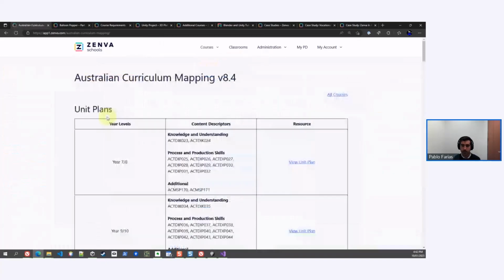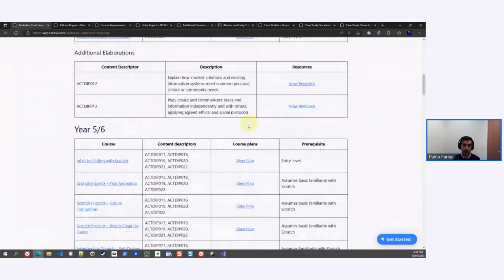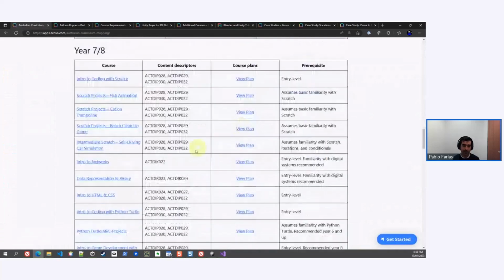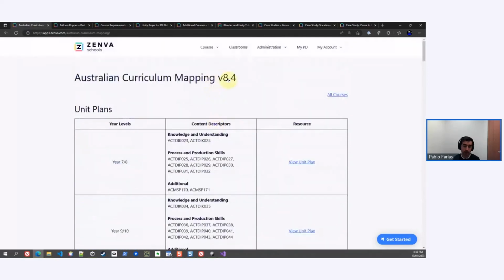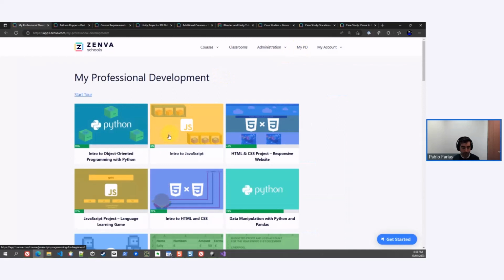So if you go there, you're going to see all of the content descriptors. So if you ever, waking up in the middle of the night, not knowing how to teach ACTVIP 029, you are bound to find it here, because we have full coverage of the curriculum in version 8.4 and a pretty good coverage already of version 9. For your own professional development, you can also keep track of your progress here.